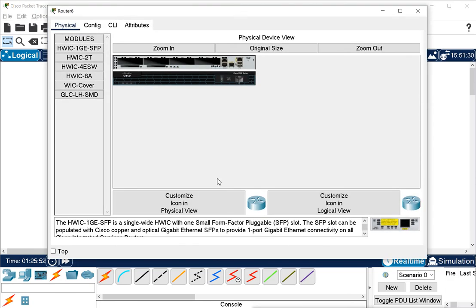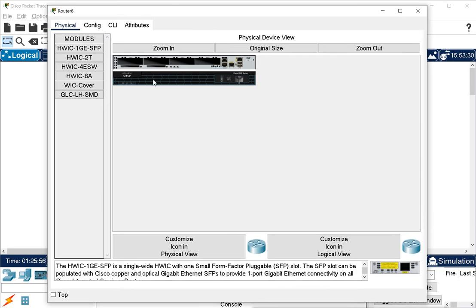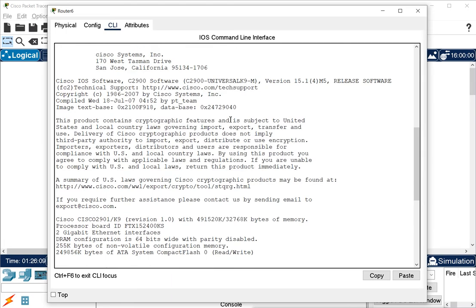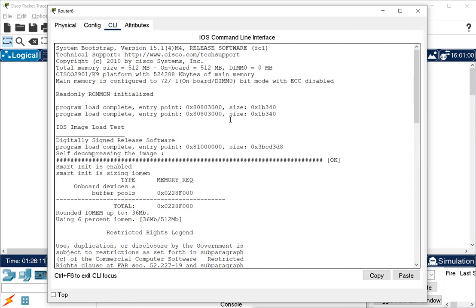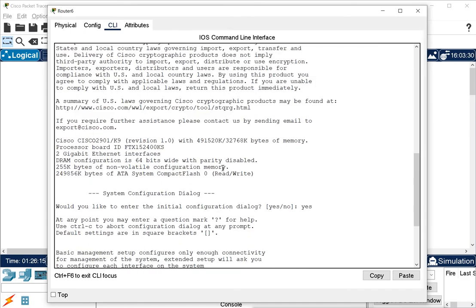We can directly go to CLI and we can directly configure this router. This is the physical view, this is the CLI view. So we can directly go to CLI and we can see the terminal of the router, and we can see it. We can see the bootstrap, it is loading, and we can see what we have.